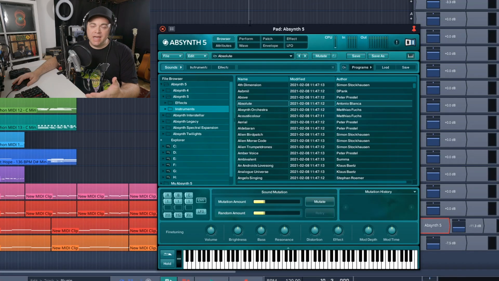Now let's check out the next synth on the list, which is Absynth 5, and this is one of my favorites. So let's give it a listen, and then we'll talk about some of the details. And you can see it's in browser view right now.